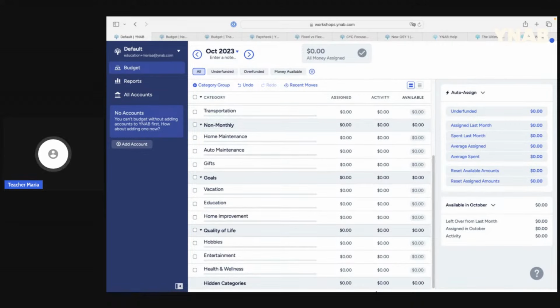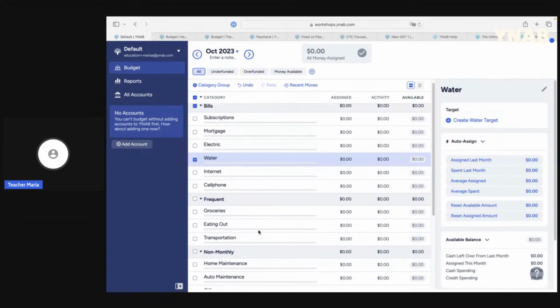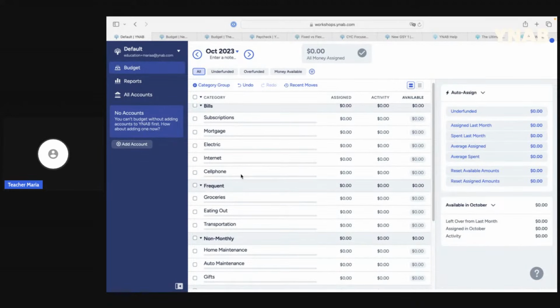Now, a tip for those of you who have been YNABing for a while, when you hide a category, make sure you take all the cash out of that category first. Now I'm going to unhide that category just by clicking on it again. If I would like to delete a category, I can click on it and delete it. Now, if you have already made a transaction in that category, you will have to recategorize those past transactions. Because this is a brand new spending plan, I don't have to worry about that. I'm going to go on ahead and delete that water category.